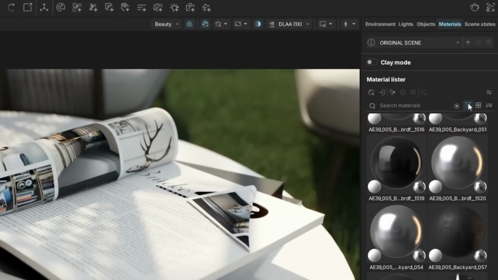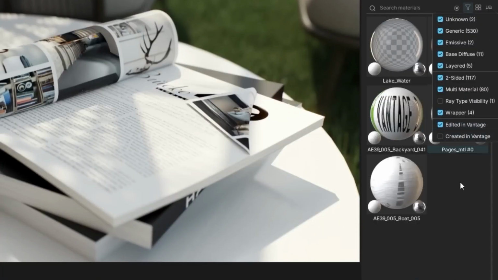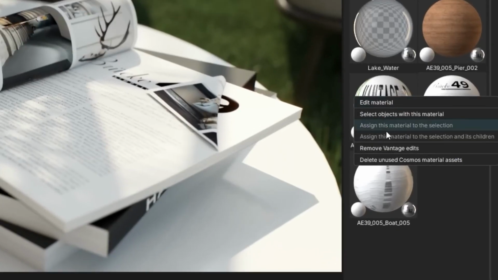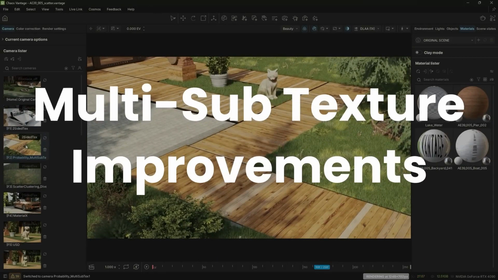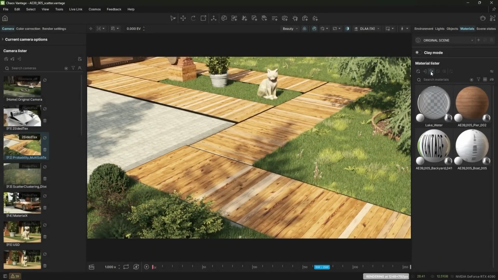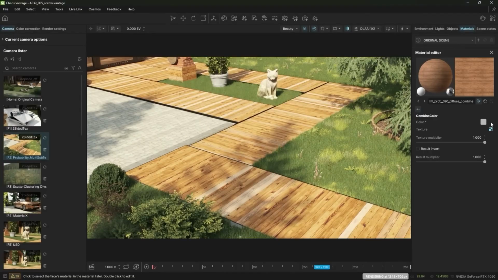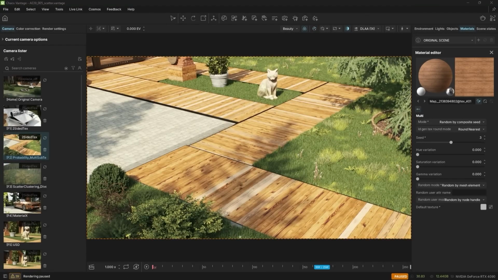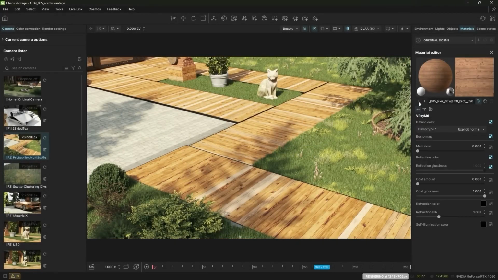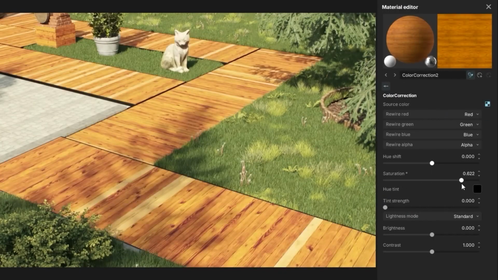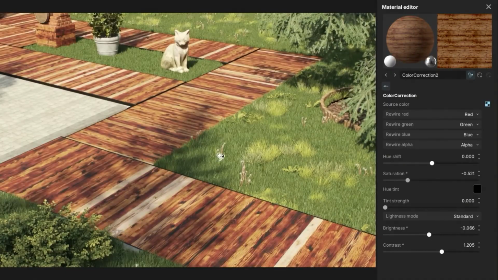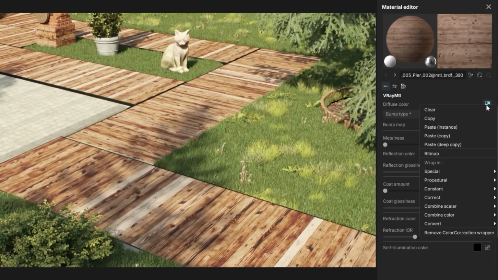For better organization, there is a filter for newly created or edited materials in Vantage, and there is also the ability to revert the changes. We've also extended the support for the multi-subtexture using the probabilities for the individual textures, as can be seen from the material editor here. Within the new material editor, we can also add different textures within existing shading networks. I'm going to wrap this texture in a color correction, allowing me to iterate much faster directly within Vantage.